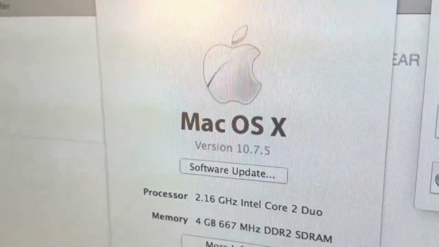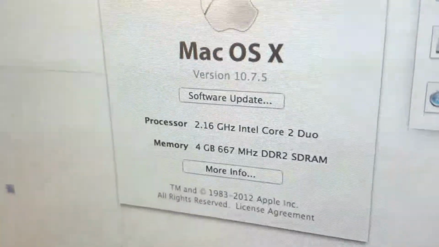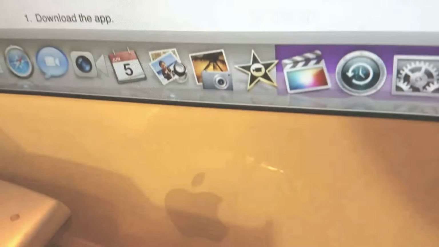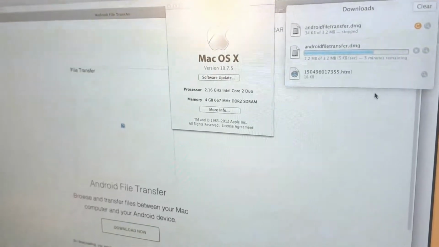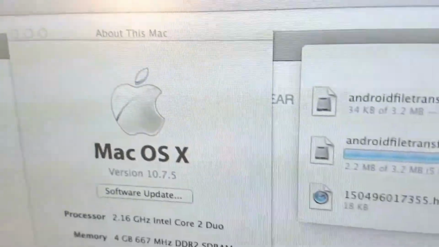Using OSX 10.7.5. This is on a late 2006 iMac, so it's an iMac from 10 years ago. And evidently I didn't have Android File Transfer, so I was going to download it on another app and transfer it here, but I decided just to go ahead and try it on dialup.